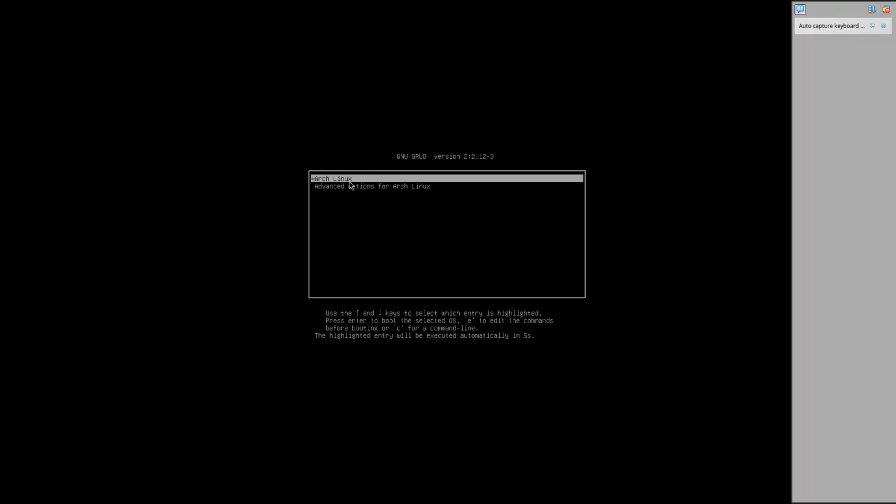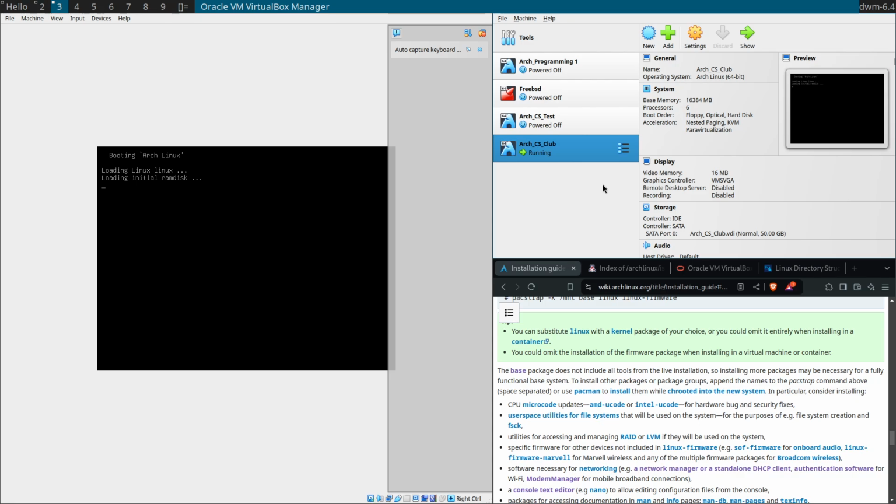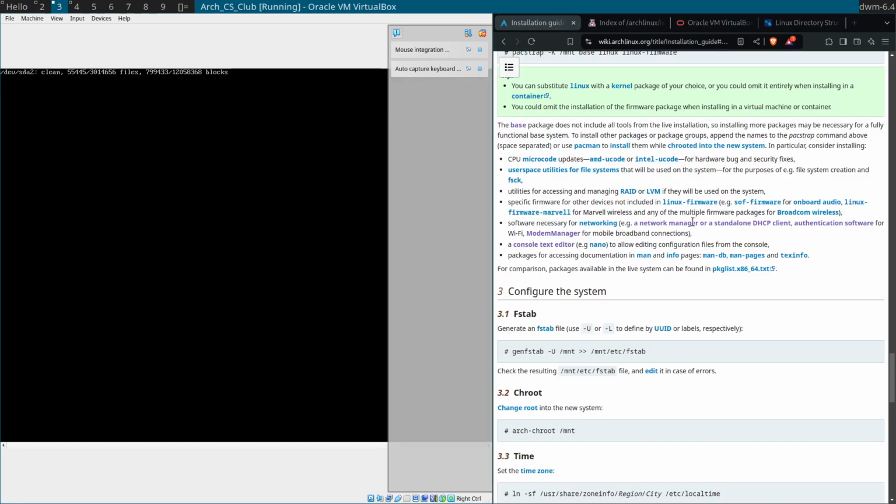I'll launch the VirtualBox. I'm going to do the unfull screen. And what I'm going to do is send this to a different workspace so that we could have our full browser on this side and our operating system on this side.